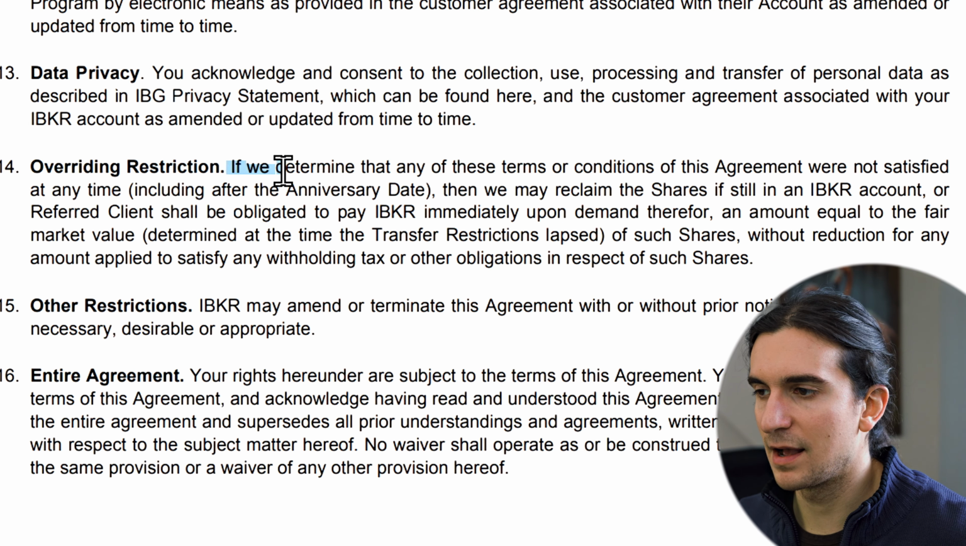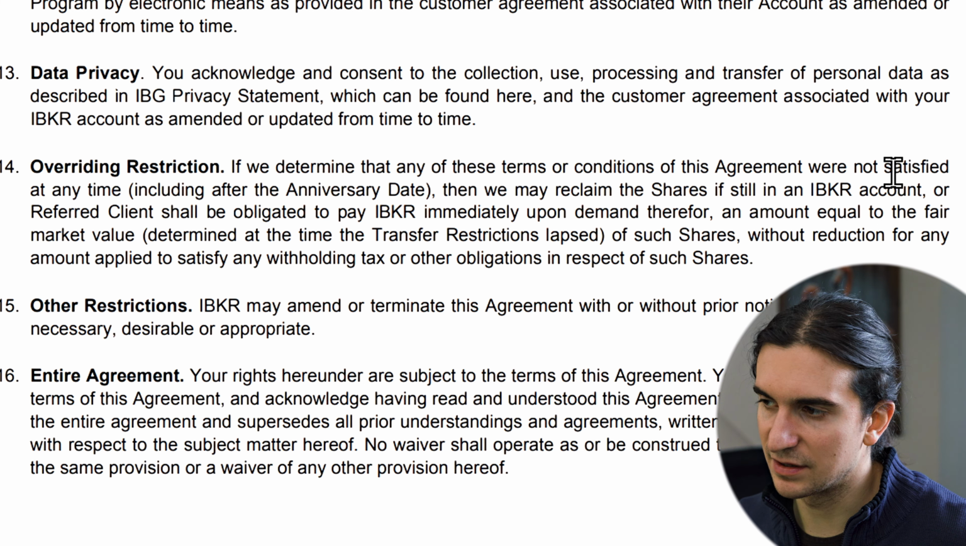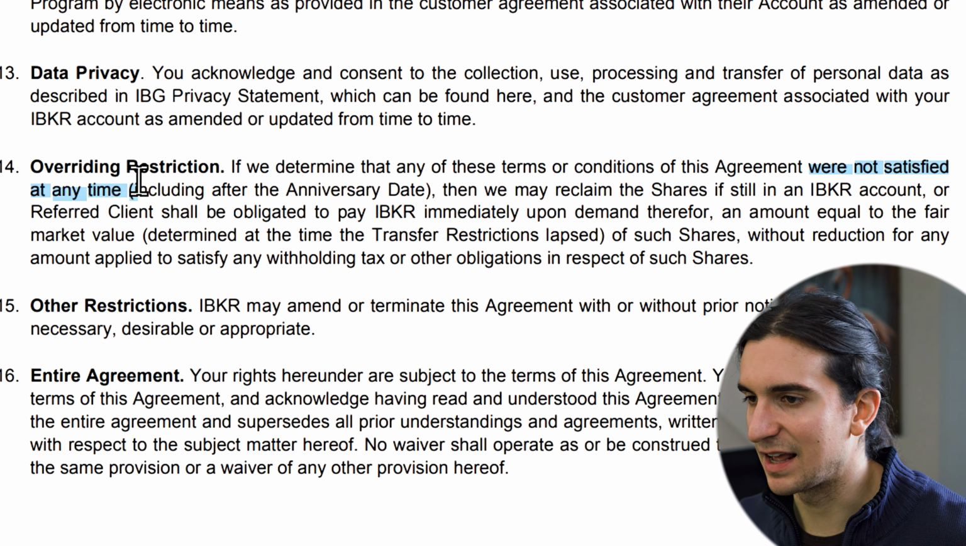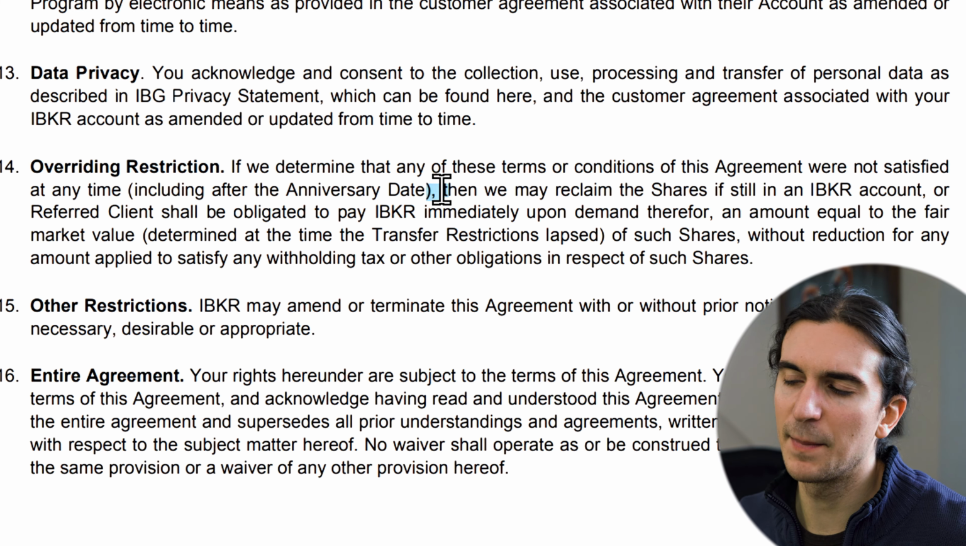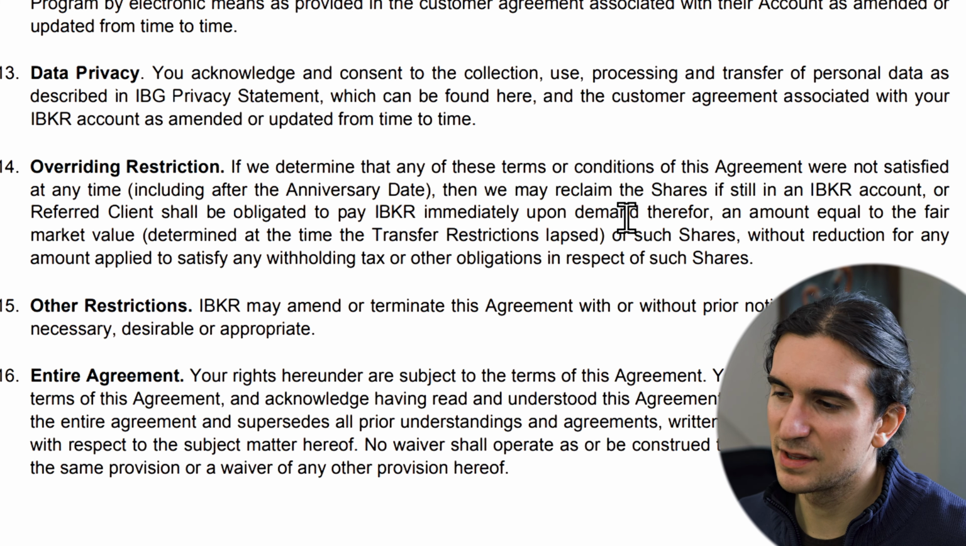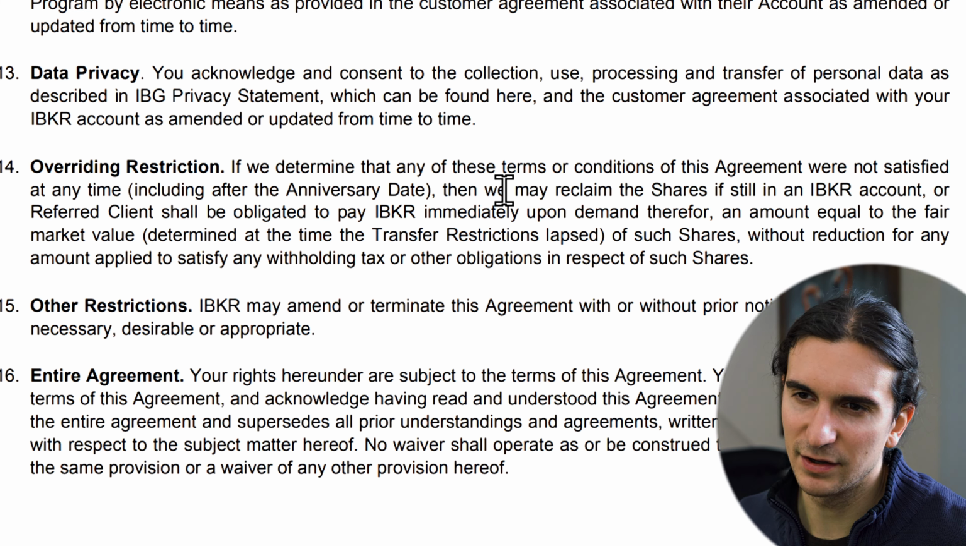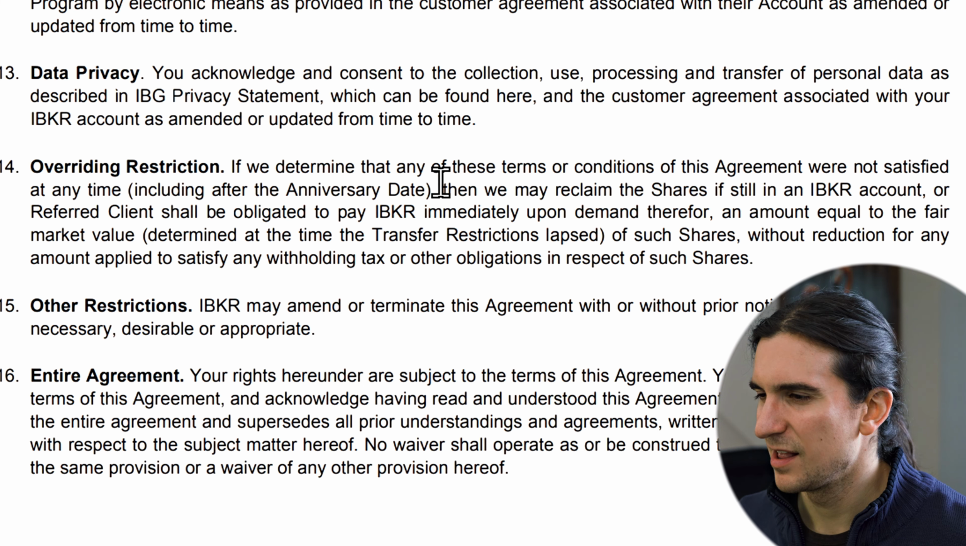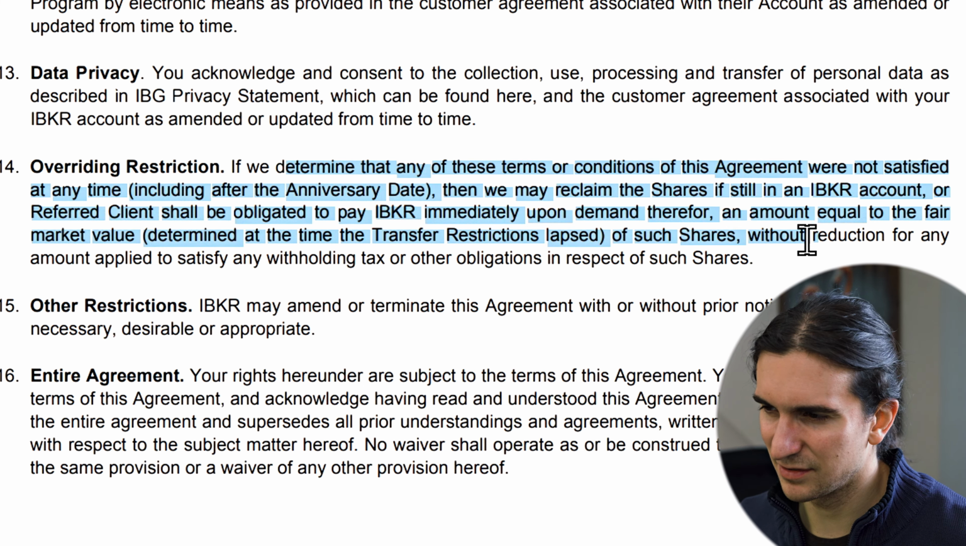If they determine that you went against the terms or conditions of the agreement and they were not satisfied, then they might reclaim the shares. If everything's fine and you haven't done anything crazy, like go on 3 margin calls, then this shouldn't happen. So it should be fine.